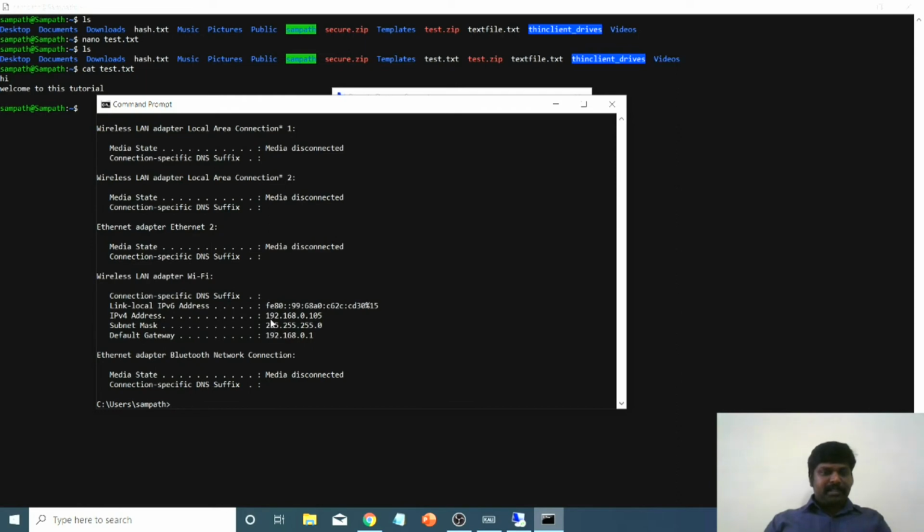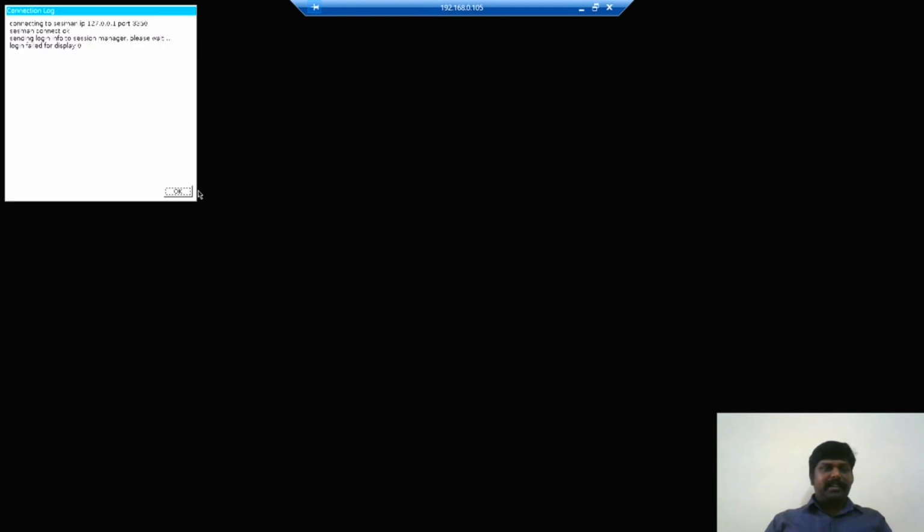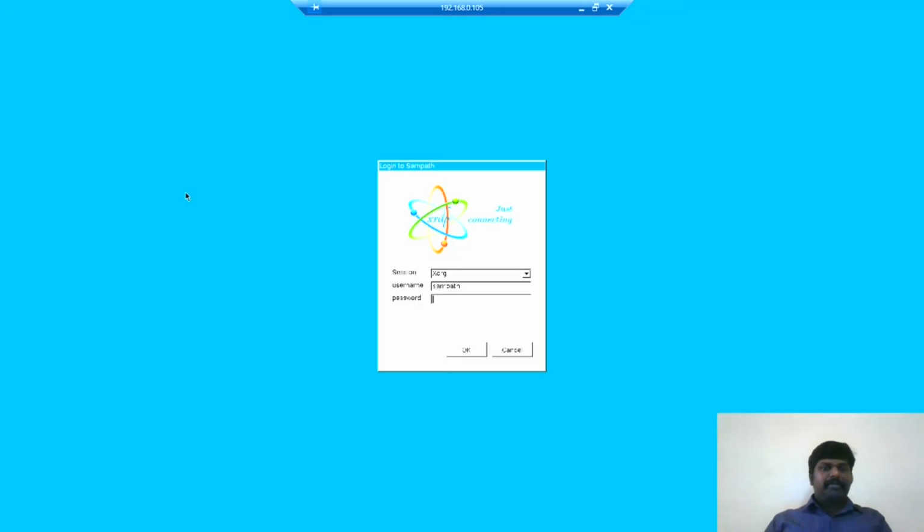This is 192.168.0.105. That is my IPv4 address, and that can be written here, 192.168.0.105. Then try to connect. It is trying to connect, but it failed because before that I need to make some changes.